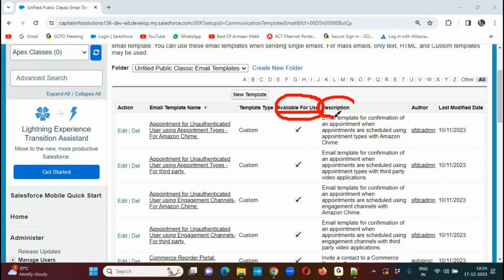This is the description of the email template. This is the order here. This is the order. And then it is indicating last modified date and time. Now I want to create a new template. So click on the new template button.